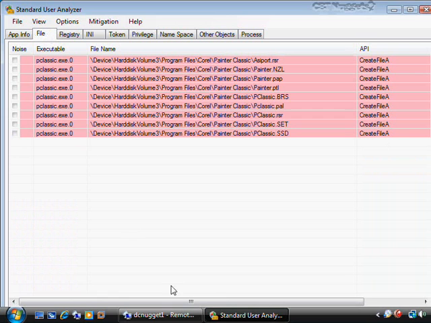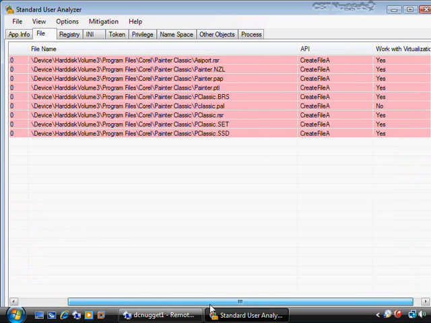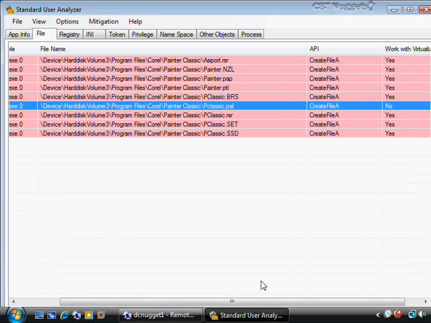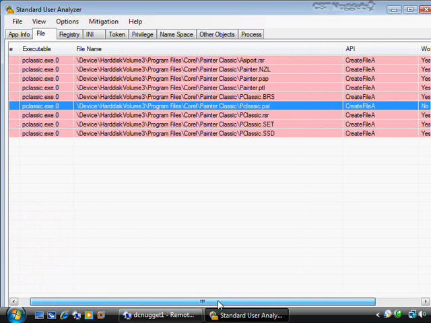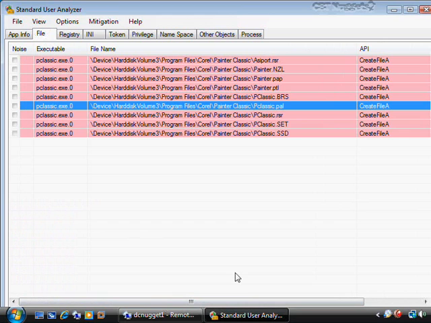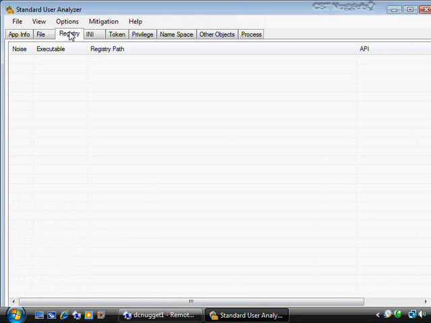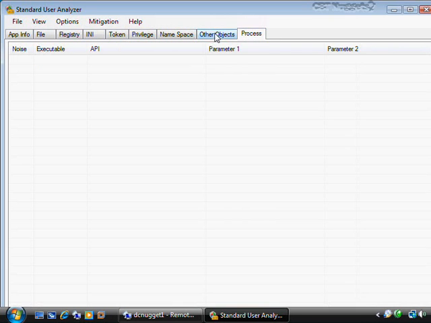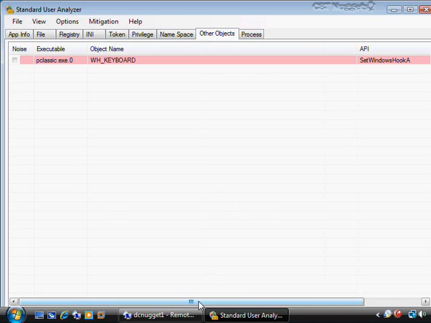We'll go over to the File menu, for example, and the key part is if you go over to the right, you'll see where it says work with virtualization, and it'll say yes or no. This identifies whether or not it has to run with elevated privileges, for example. And if I go to the registry, it might show me something there. I really don't know how many of these different things will have something. We'll just take a look at the different ones.